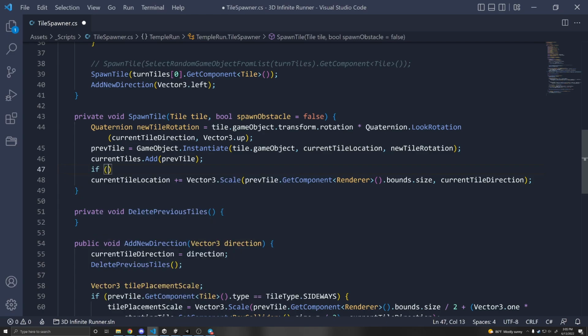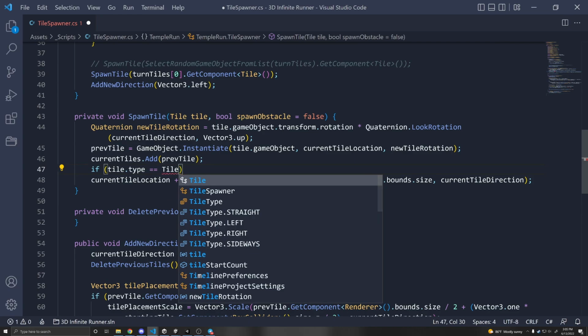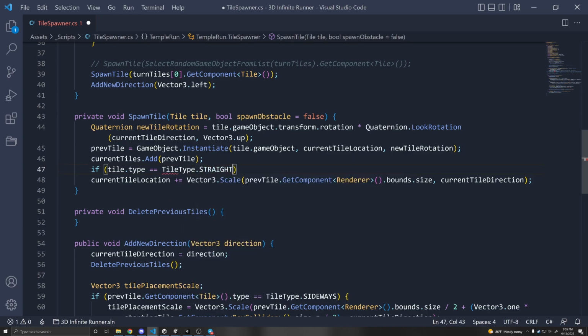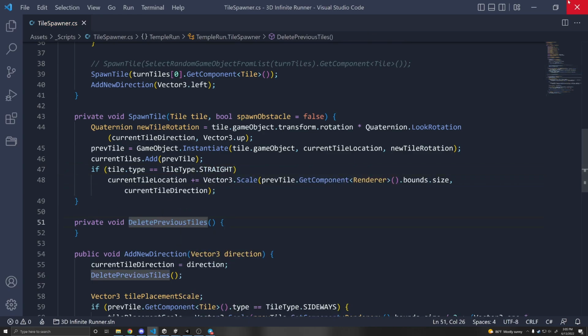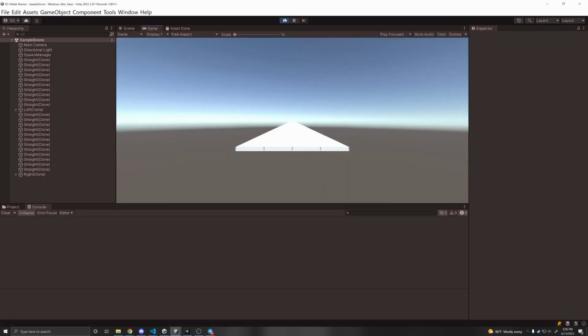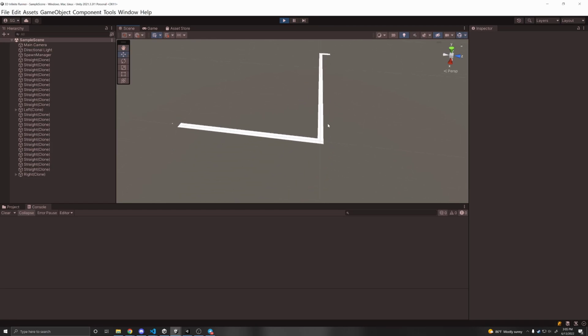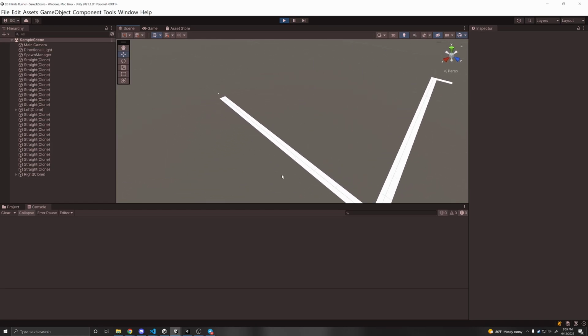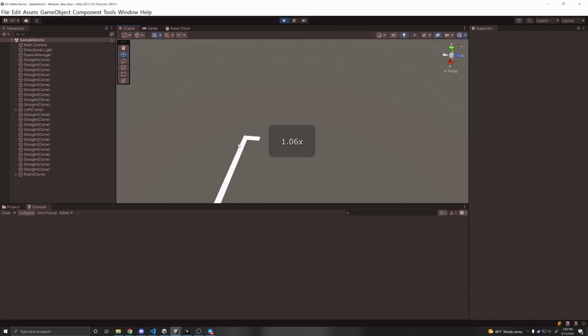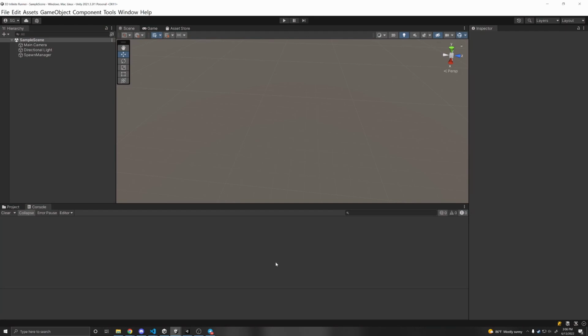So we can just add an if statement, if tile.type equals TileType.Straight, then we can execute this function. Now you'll see that when we press play, and we go here to the scene view, everything works correctly. Awesome. And you'll see that if you continue to add more tiles, even over here, it'll work properly. It'll go straight and then it'll turn in the direction that you want, or in the direction the player's turning.